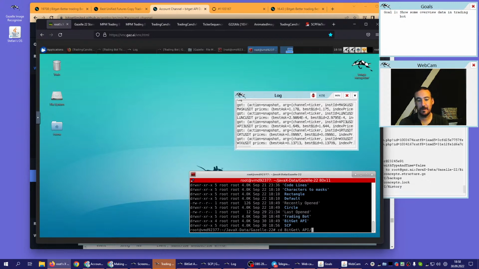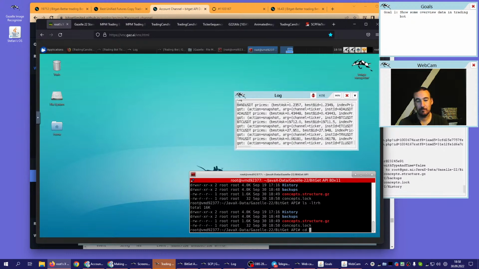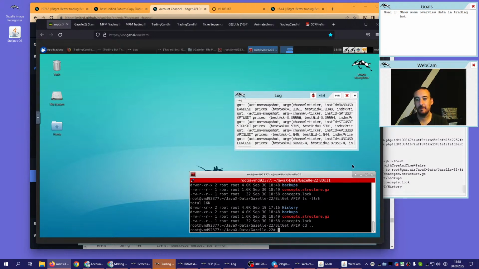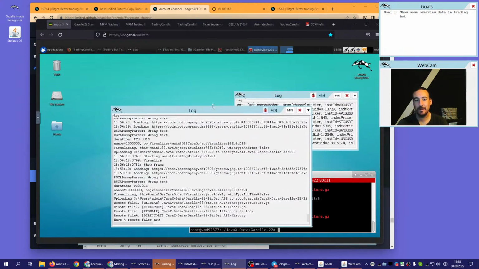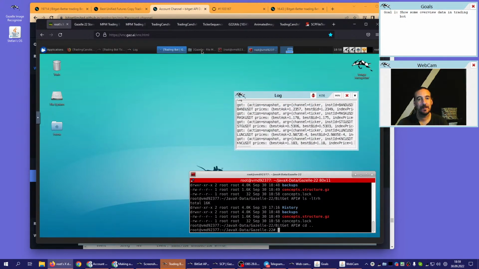Yeah, there it is, BitGet API. Complete already. Yeah, see, remote file 1. It lists all the remote files now. Have 4 remote files. Cool. So that worked.